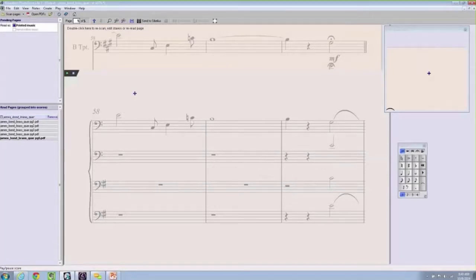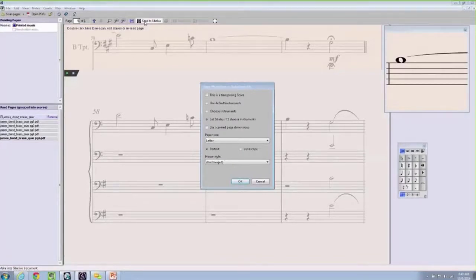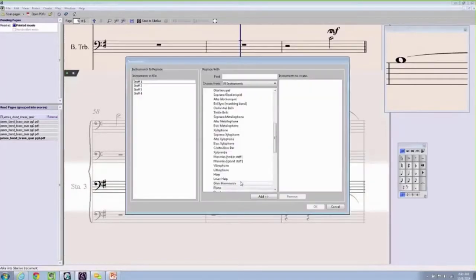Hopefully we won't have that weird glitch that we had in the last one. I'll click Send to Sibelius. Now we know this is a transposing score because we had to change those key signatures. So whenever we mark this is a transposing score box, by default, it requires you to choose the instruments. So we'll click OK. Okay, and this time this is what we expect to see.